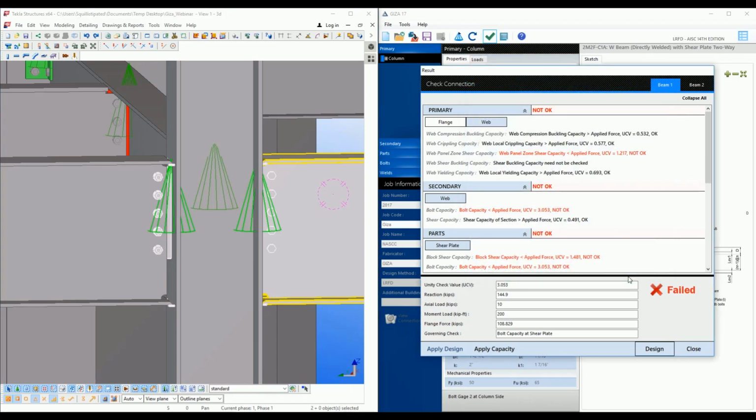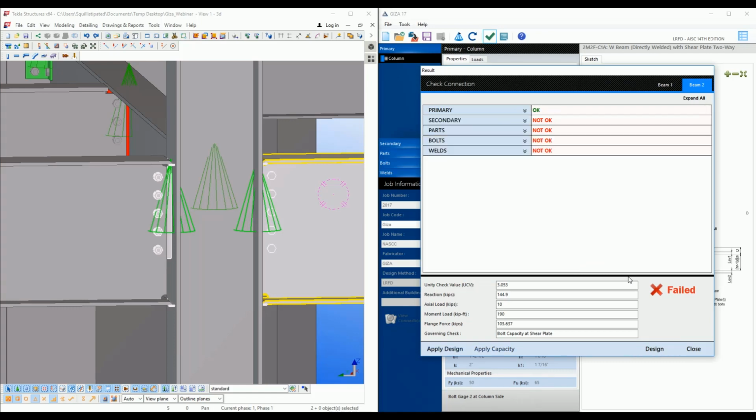And now that that's done, we can recalculate the limit states to see if these changes did anything. If I look at the tab for beam 1, it looks like everything has passed, but beam 2 still has limit states that are failing. And I can make design changes as many times as needed to make this connection pass.